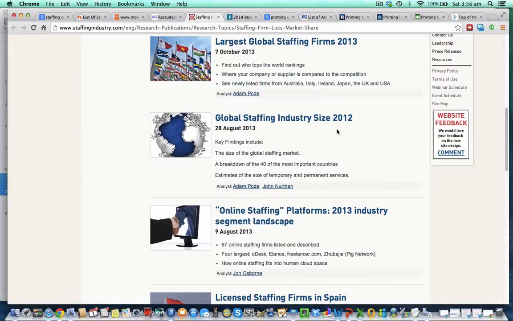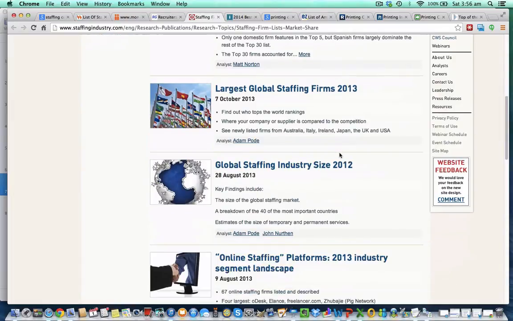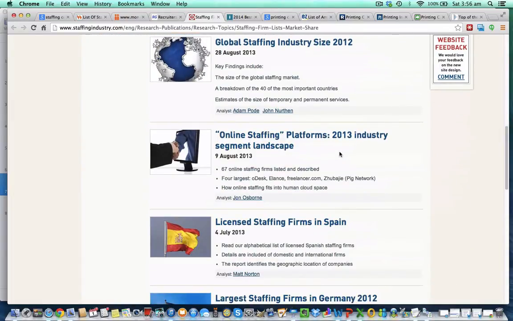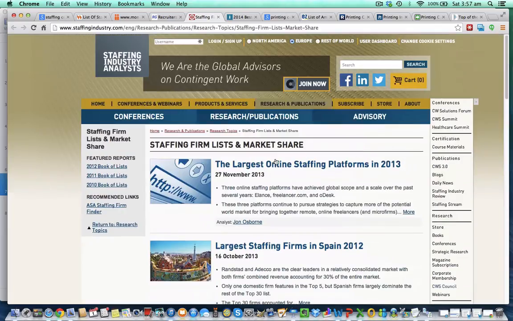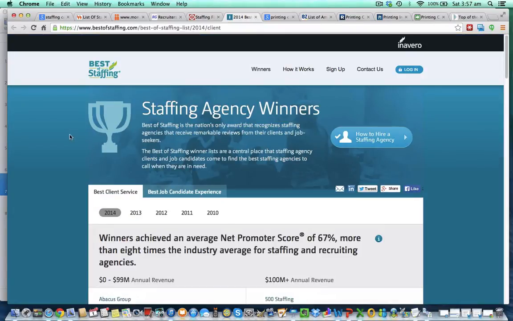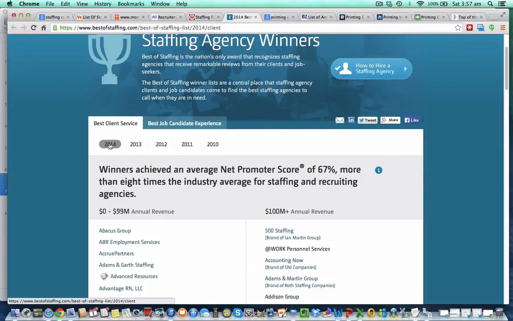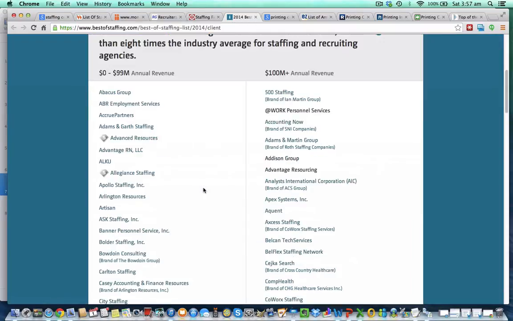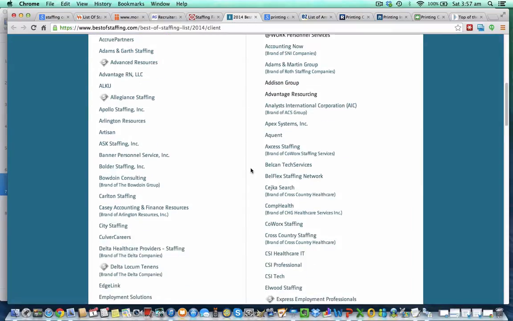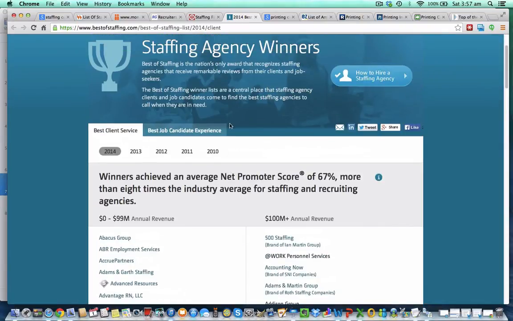We also have a listing here of the largest online staffing platforms, global staffing firms, the largest online staffing platforms for the industry in 2013, if you're looking at landscape staffing companies. Another one here is the best staffing website, and they've got the staffing agency winners by the year 2014, 2013, 2012. But here we have all clickable links to well over 400 staffing companies in this particular list as well.